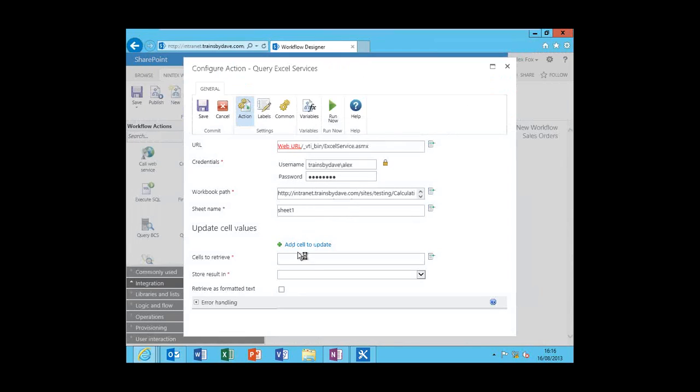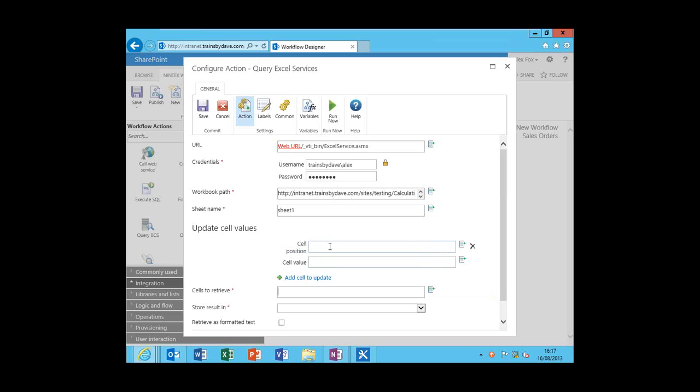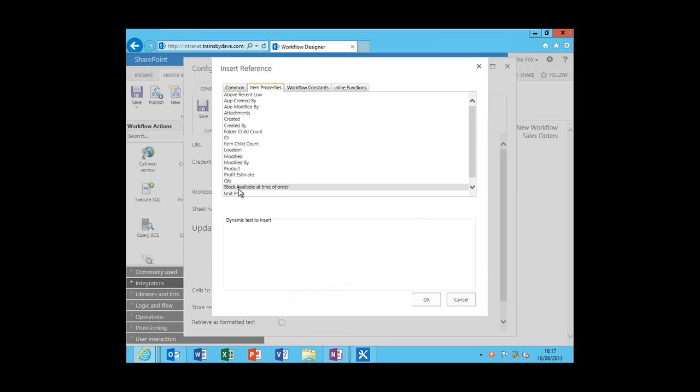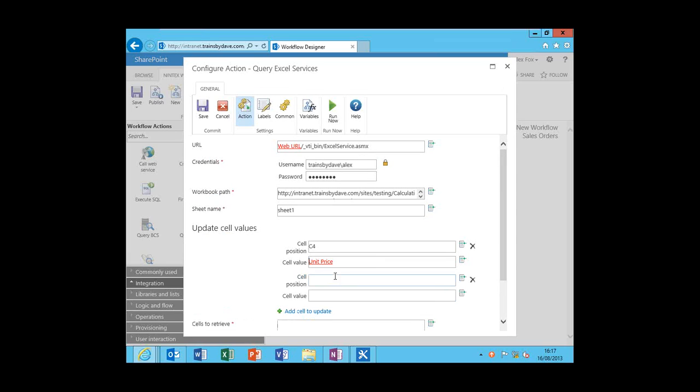So let's just drop back out of there. I have made a quick note of the cells that I'm going to work with, just because I couldn't remember them last time. So the first cell was C4. Sorry, my mistake. I need to go add cell to update and put C4. So this is the values I'm passing in. C4 is actually where the unit price is going to be. So what I'm going to do is go reference, item properties, and pick unit price. Basically item properties is all the columns in my list. So I'm going to grab the unit price. I'm going to go add.